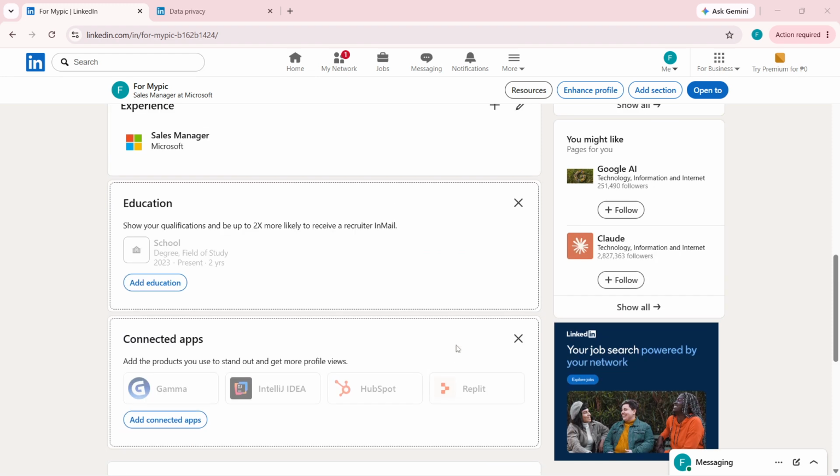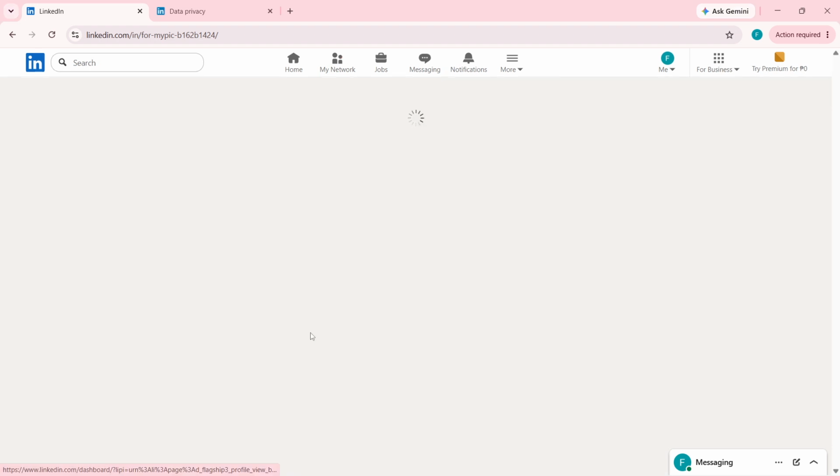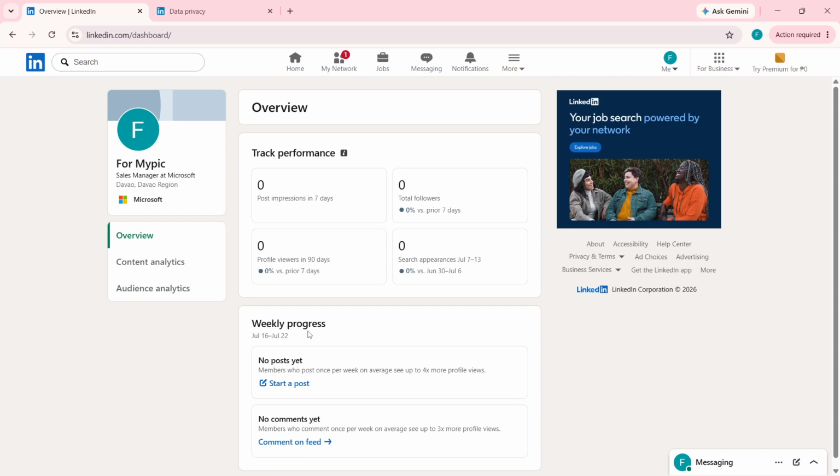When you find the activity section, click on Show All. This will open a more complete view of your activity instead of just the preview shown on the profile page. If you only see a few items at first, that's normal. The Show All option is what expands things, so you can explore more of your interactions in one place.